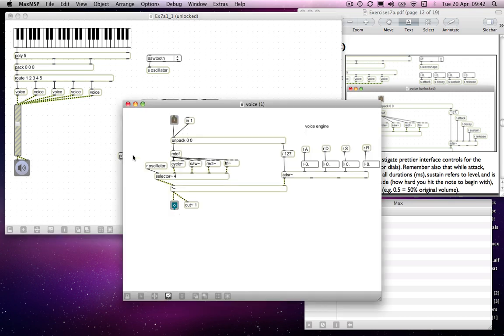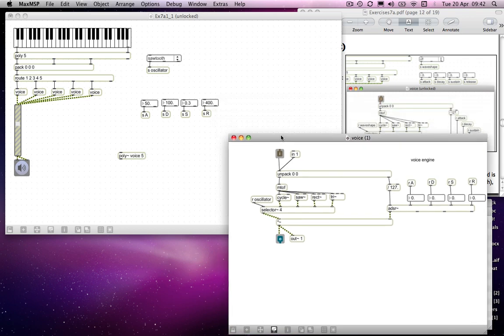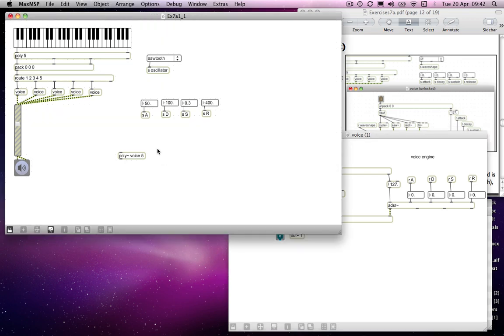And if I double click on here, then we get voice come up with a little bracketed one. Now this is because we only need one poly tilde object and it will contain all five of our what are called instances of the voice abstraction. And I can call different instances of that by sending an open message, so I need to unlock that, open message, and the number of the instance that I want to open.